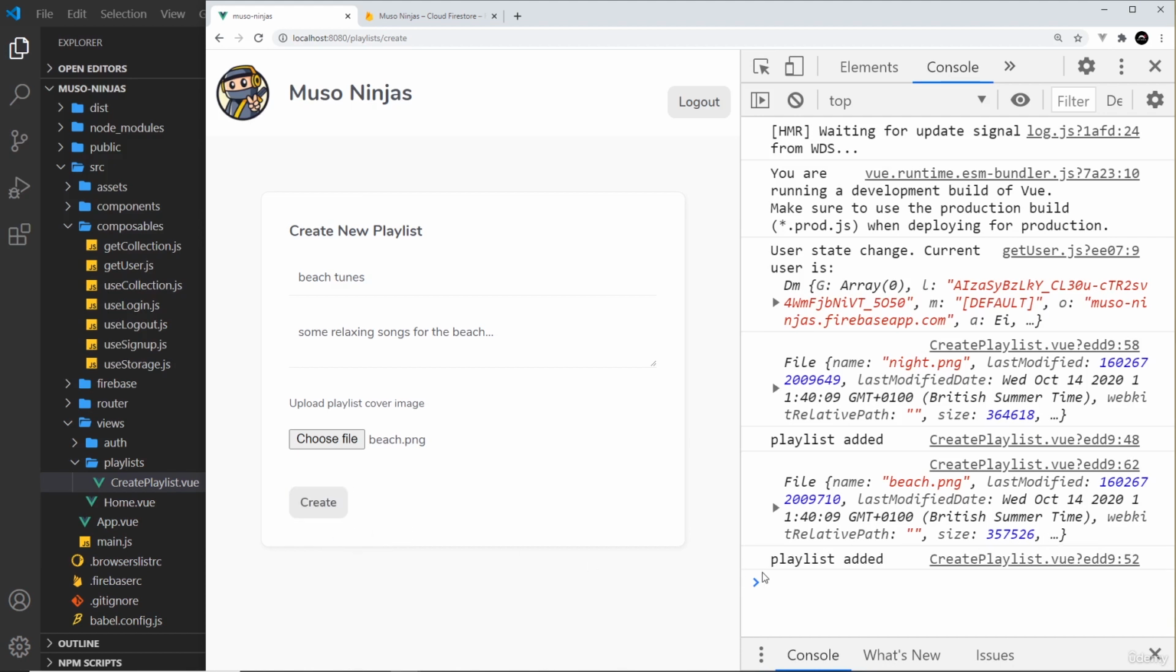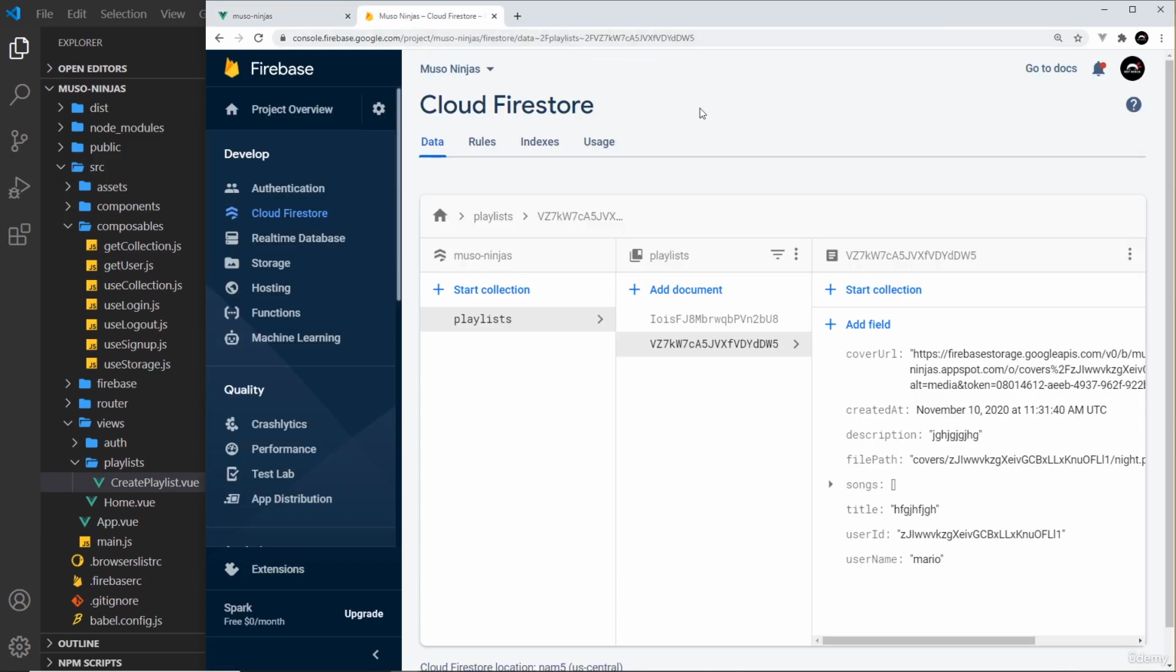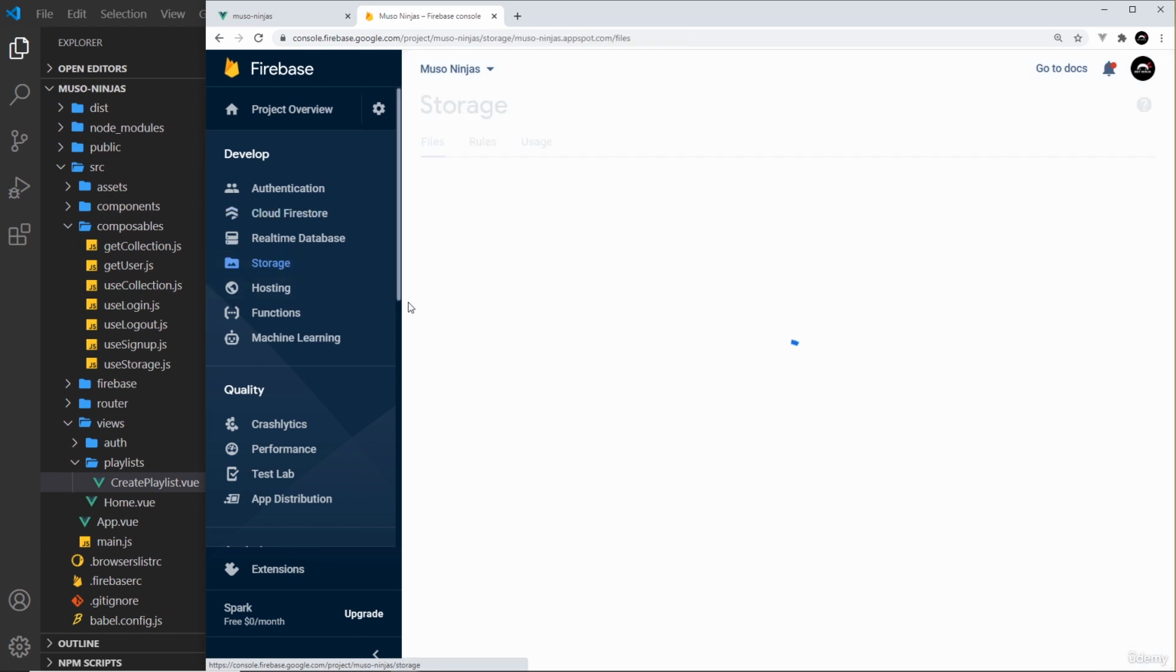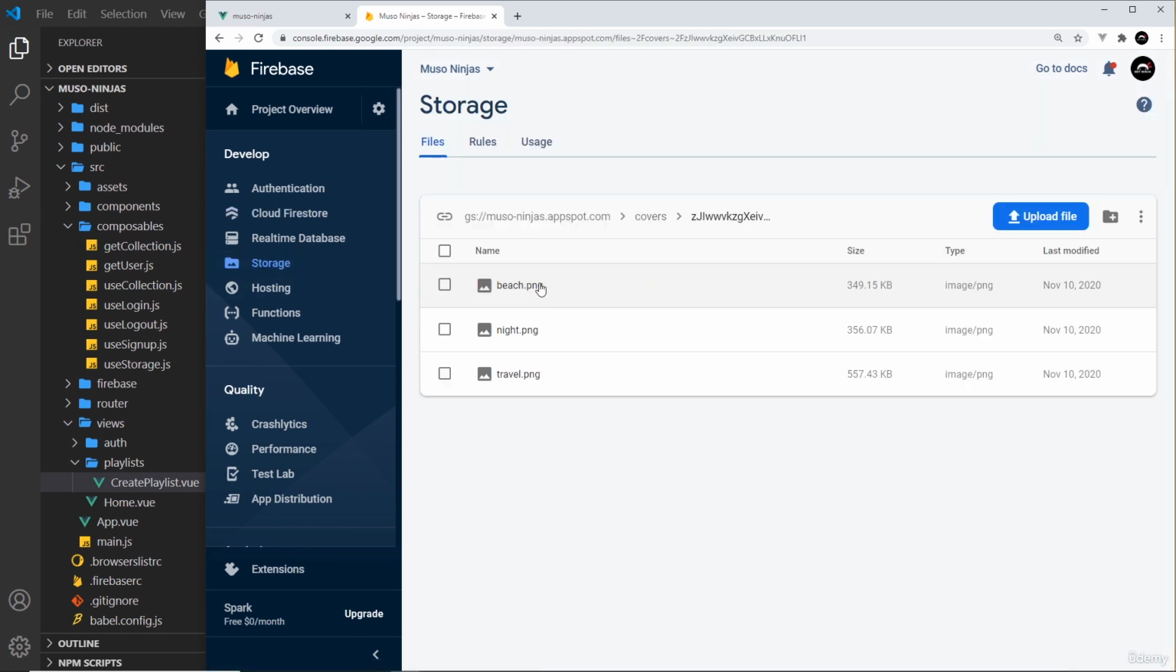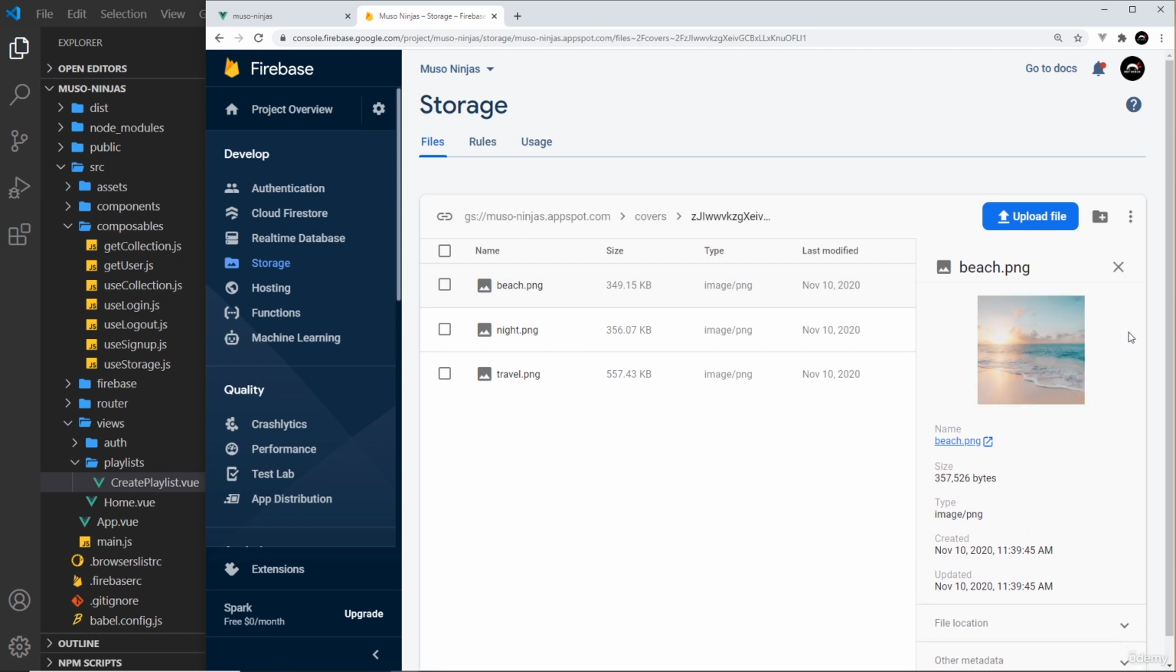Watch this. We see saving and it's disabled. And then when it's finally done, it goes back to create and we can see playlist added. Let's just check that's worked. We can see another document over here. If I go up here, we can see beach tunes by Mario. And then if we go to the storage, we should see the beach document or the beach image right there.